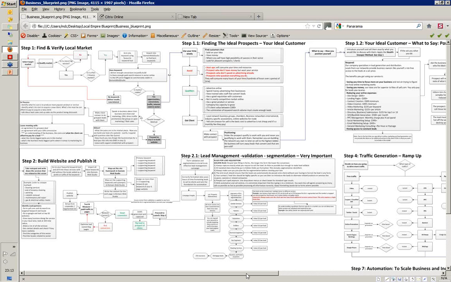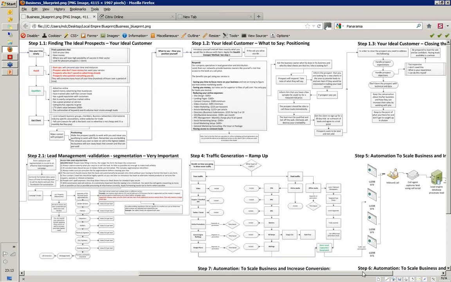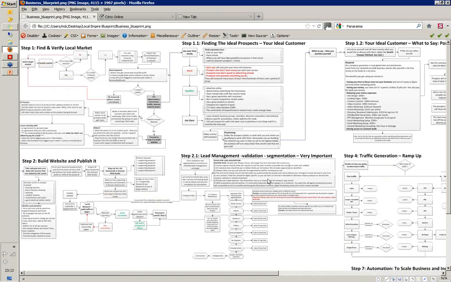We then went along and figured out who our ideal customers are and what to say to them. We then built a website, got it published, tested it, and made sure that the leads are working. We then set up an autoresponder and we segmented it so that all the leads are put in the right partitions.